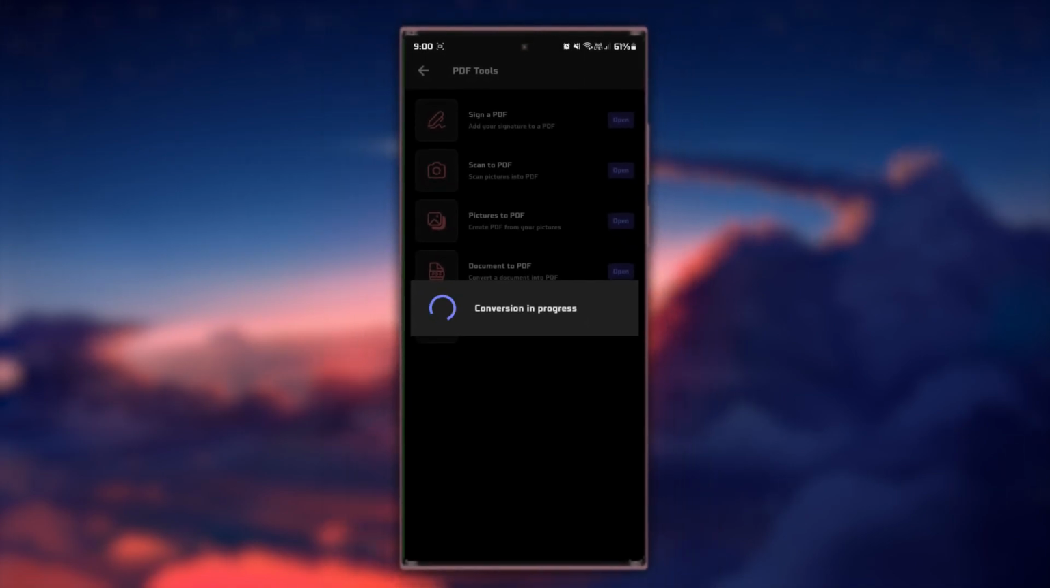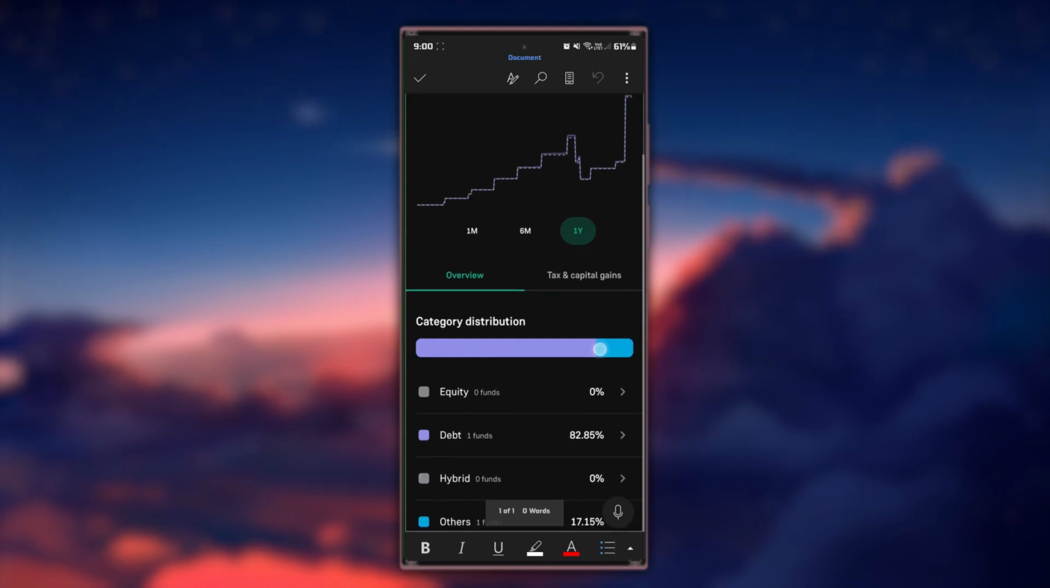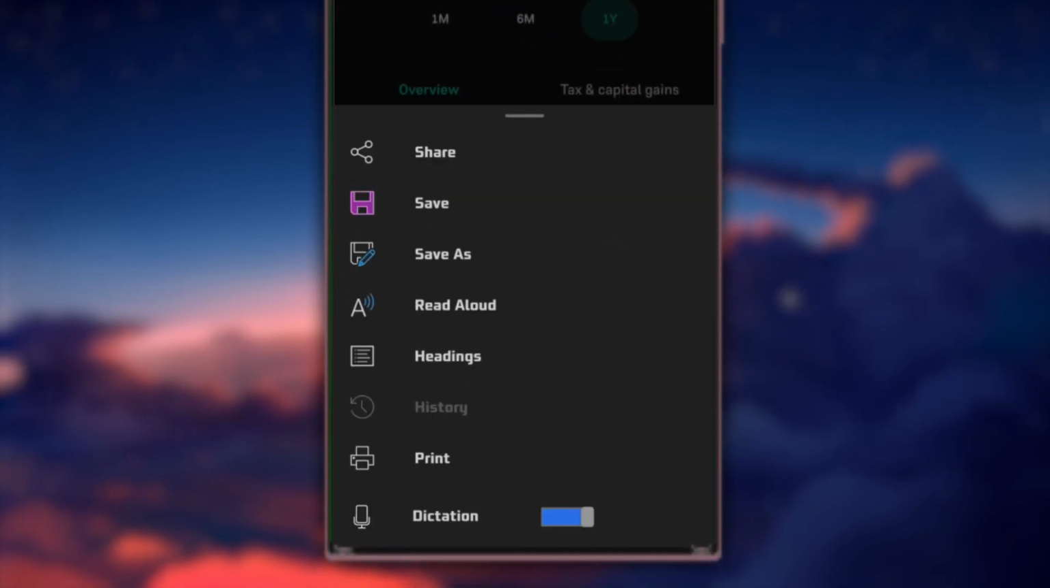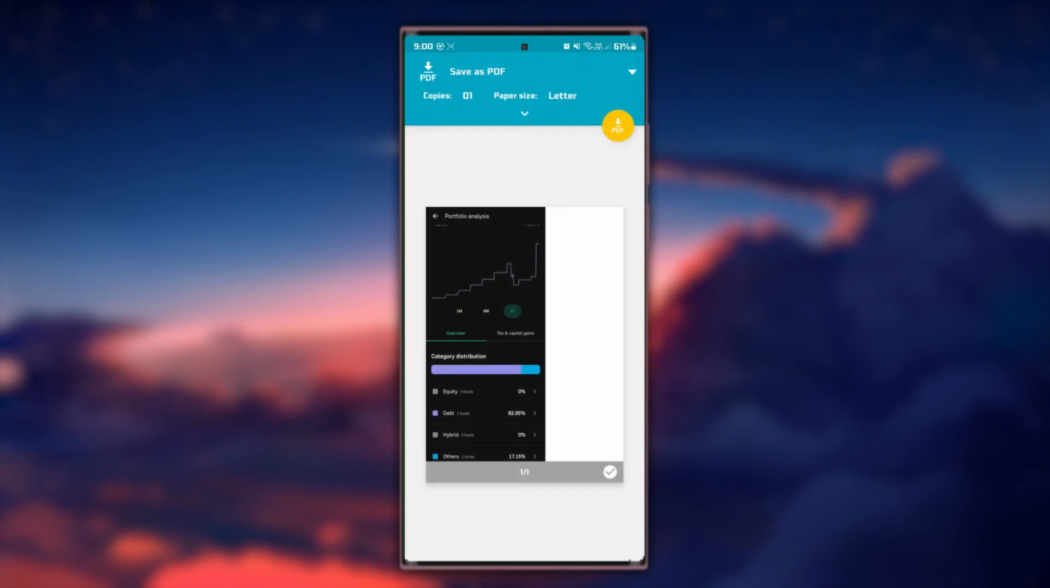Once the file is converted, you can make the necessary changes to the content. To save it back as a PDF file, tap the three dots at the top, then select Export, followed by PDF. Follow the prompts to save your edited PDF file.